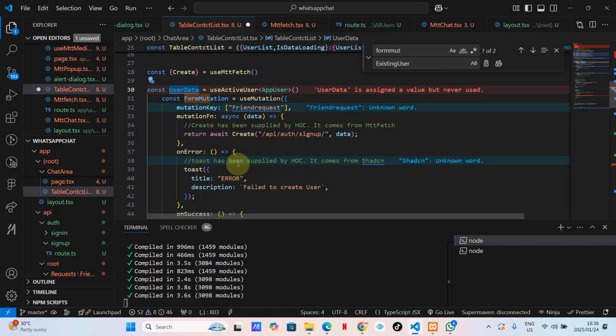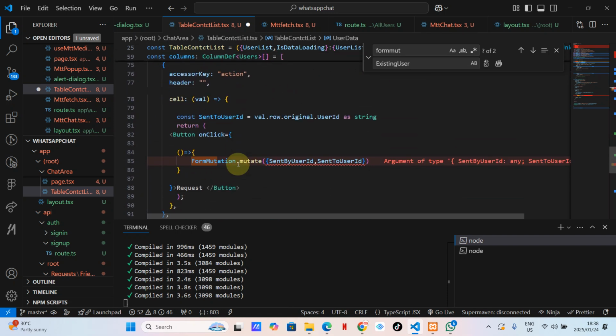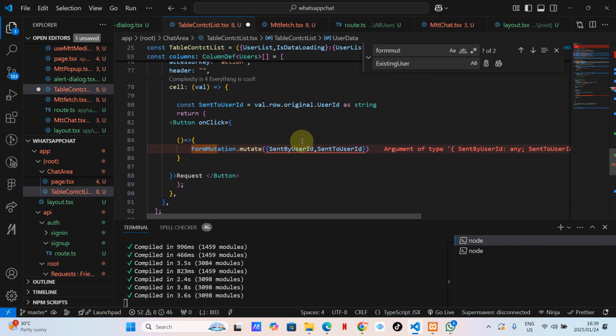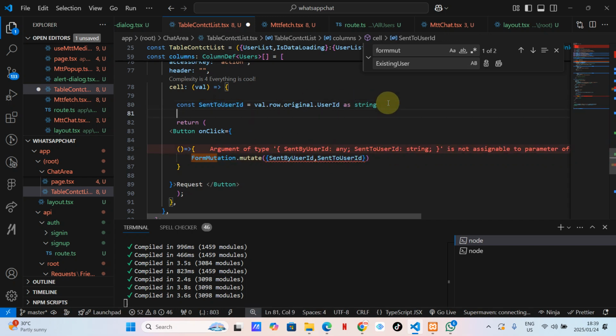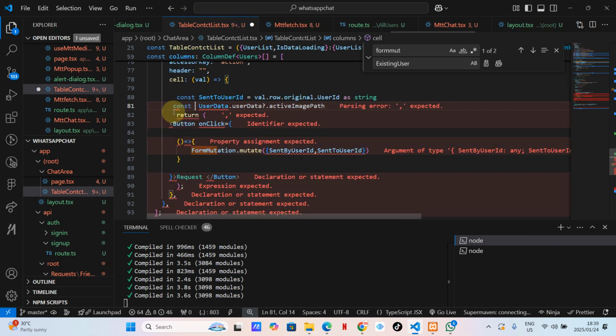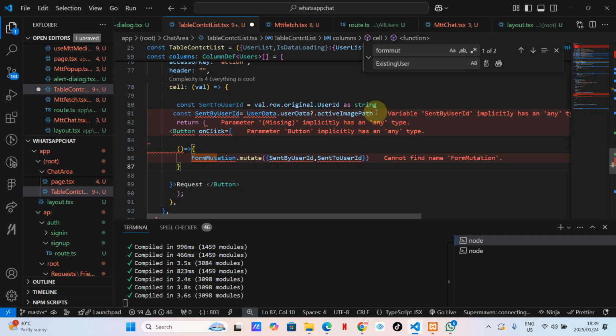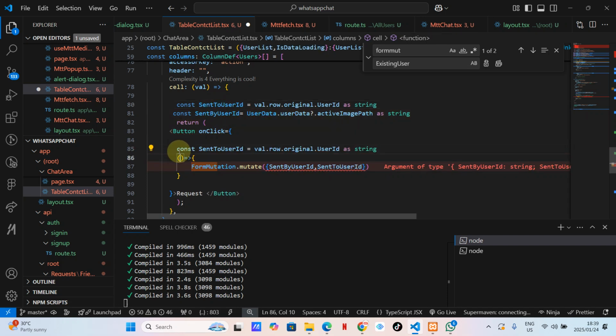Okay, to make my life easier, where do I want to use this? I want to use this here. Where is that on click? Here is the on click. Okay. And then, okay, let me just say, this is sent to user, and then I want sent by user. Okay, const sent by user as a string. Okay, and then let me pass these to here. Oops.